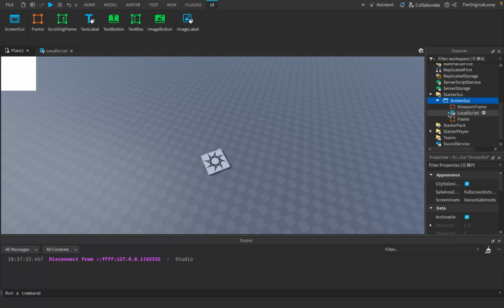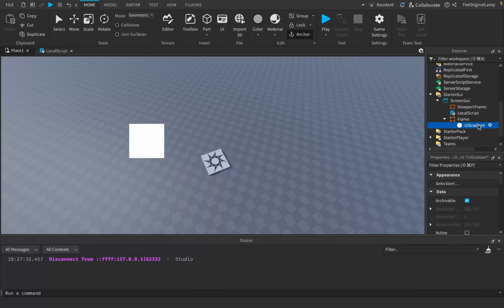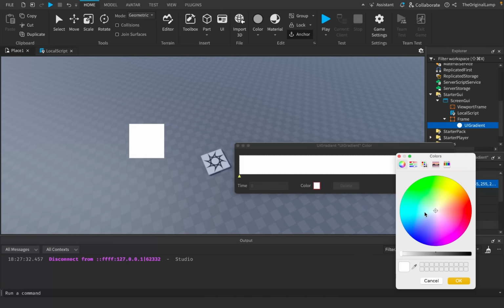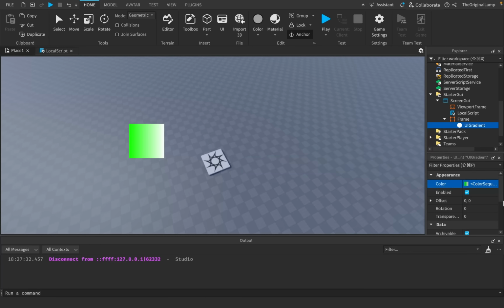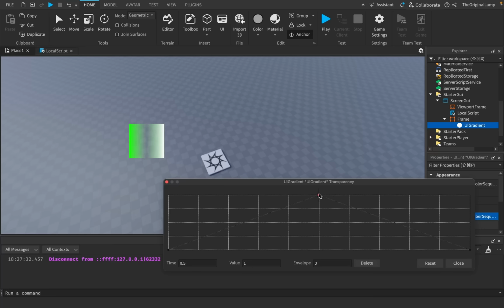And what is cool about this is that there is another really interesting item in Roblox called a UI Gradient. Now this is mainly used for colors. You can make a color gradient, like going from green to white or whatever. However, the thing that I'm focusing on is this: you can make a gradient transparency. So I can say that it's transparent only in the middle, but not on the sides.